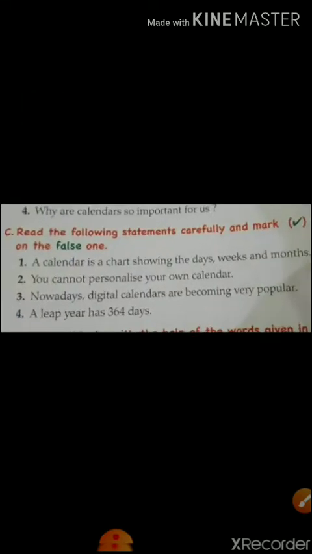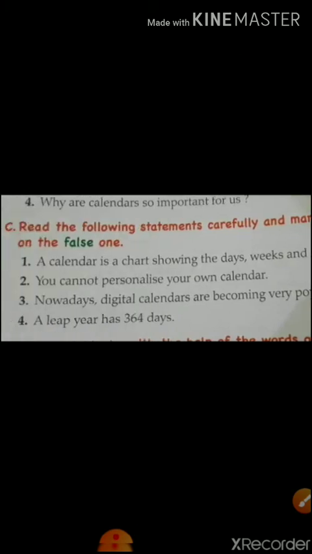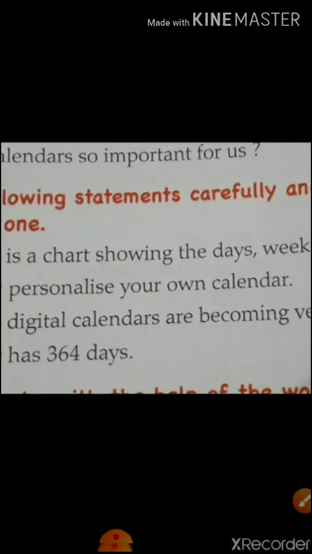See the next exercise. In the next exercise, what to do? Read the following statements carefully and mark a tick on the true and a cross on the false one. First is, a calendar is a chart showing the days, weeks and months. Students, it is correct. Next, you cannot personalize your own calendar. No, you can personalize your own calendar. So this statement is wrong.